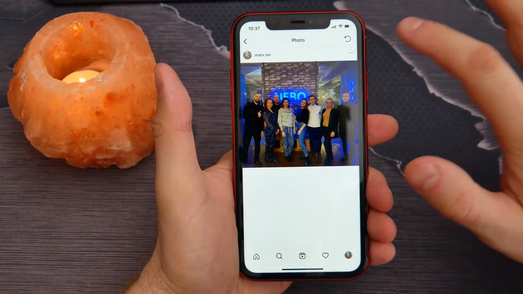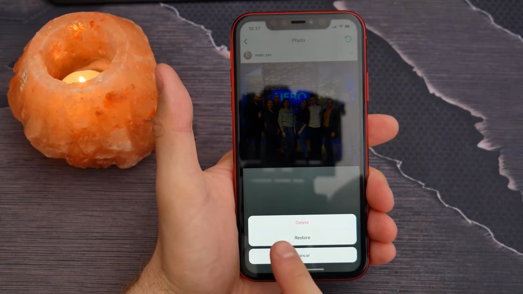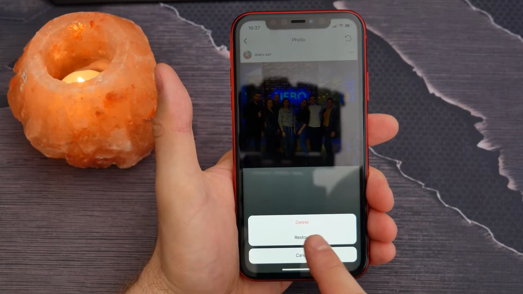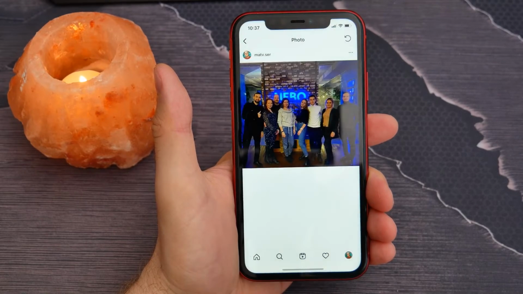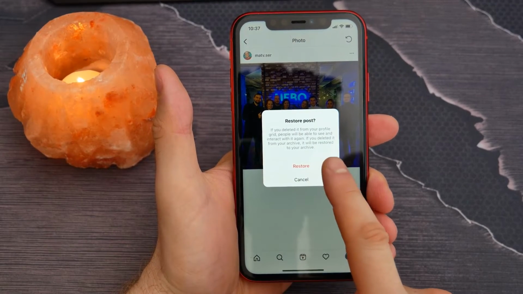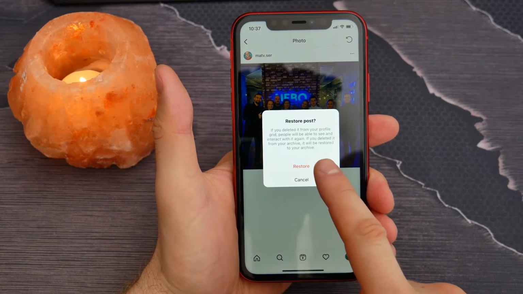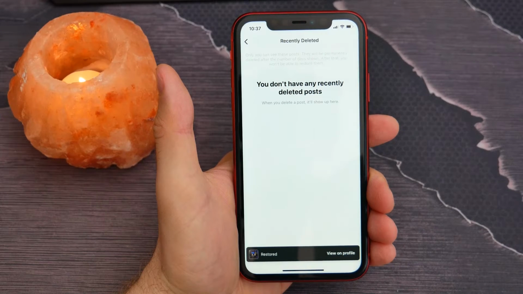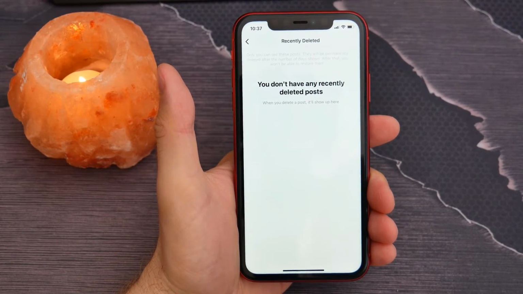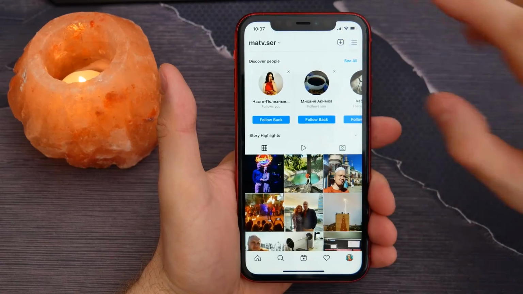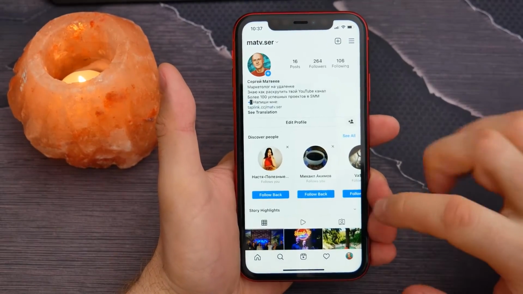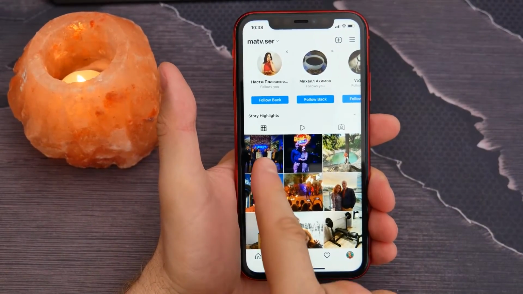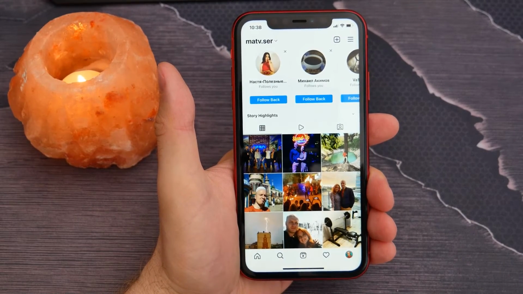I will tap on it and tap here, and here I see the Restore option. I select this, tap here, and tap here again on the red text Restore. I just waited for a couple of seconds and check this out. I will refresh my page, and here I see this post was successfully restored. So now you know how you can recover deleted posts from your Instagram account.